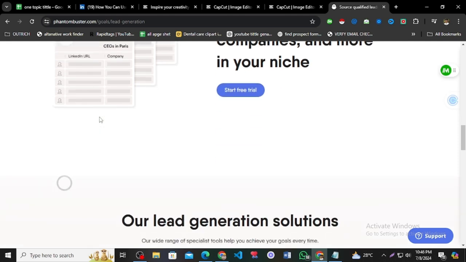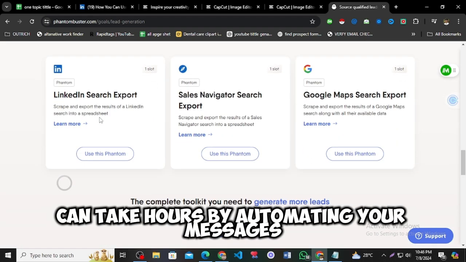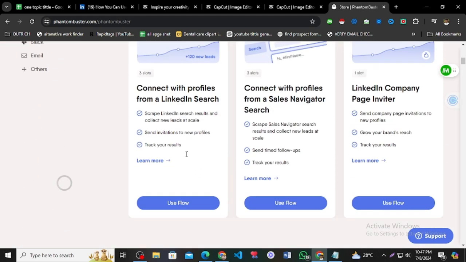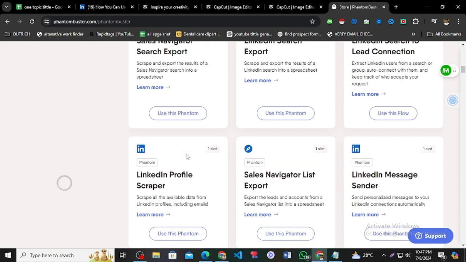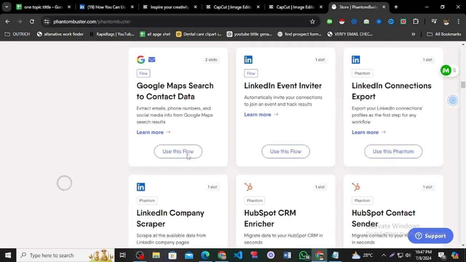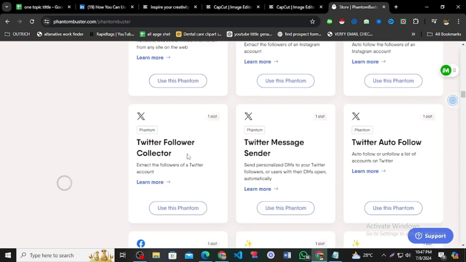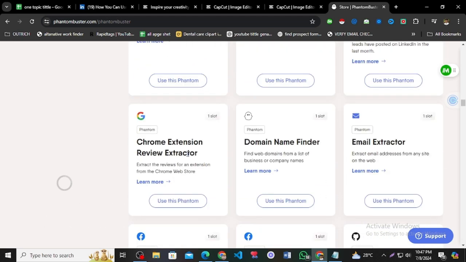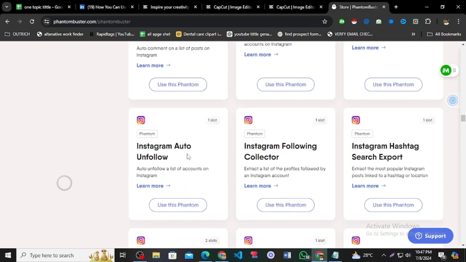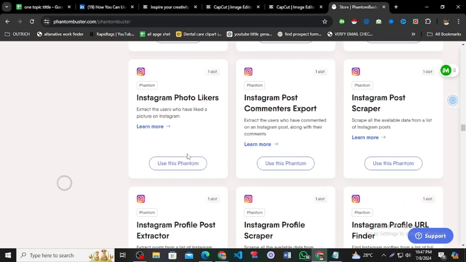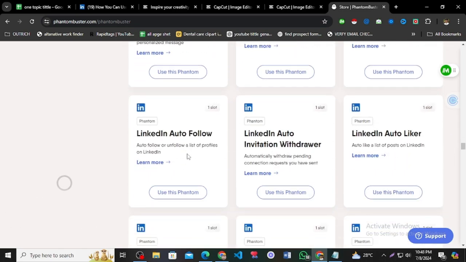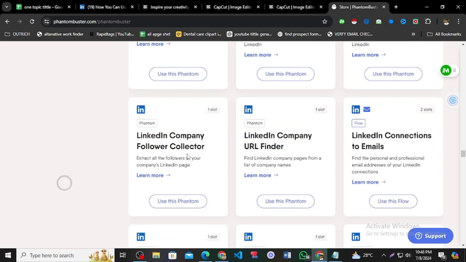Saves time. Manually sending messages to every connection on LinkedIn can take hours. By automating your messages, you can send personalized messages to hundreds of connections in a matter of minutes. Increases efficiency. With the LinkedIn Message Sender, you can set conditions for your messages, such as sending a follow-up message to someone who hasn't responded in a week. This can help you stay on top of your communication and follow up with your connections efficiently. Improves engagement. Personalized messages are more likely to get a response than generic, mass messages. By using placeholders and targeting specific profiles, you can tailor your messages to each recipient, increasing the likelihood of engagement.